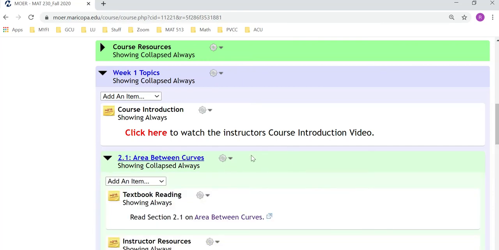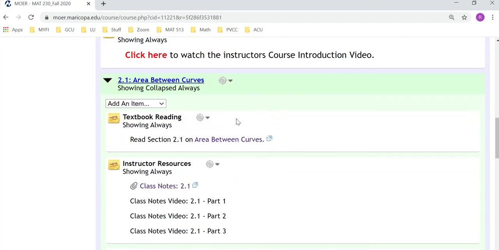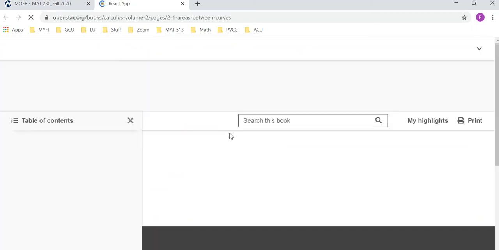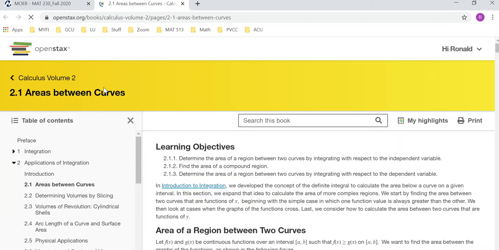So in the folder for area between curves, the first thing we have here is the textbook reading. If you click on the textbook reading, it is going to take you directly to the OpenStax Calc 2 book for this particular section, 2.1 area between curves. What students need to do is you need to read all of this material over prior to class.